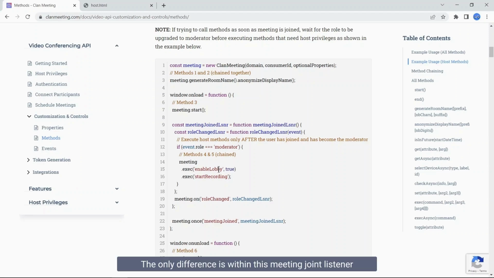For executing host methods, the implementation remains quite similar. The only difference is that within this meeting joined listener callback function, we also listen on the role change. As soon as a participant joins a meeting and their role is upgraded to that of a moderator, we listen on that event and then we execute the relevant host methods. Also, most of the clan meeting methods support method chaining. So you could chain multiple methods together with dot notation one after another, and these would get executed in that order.